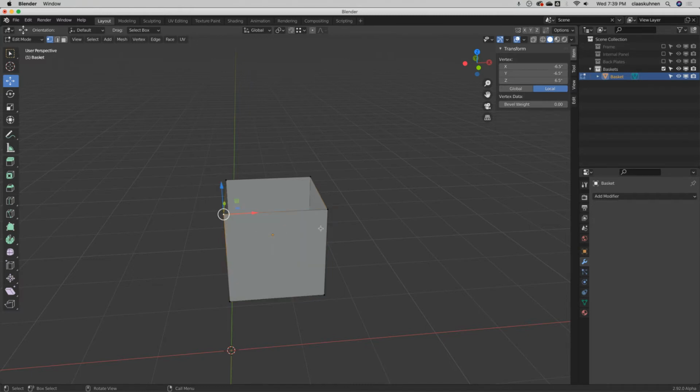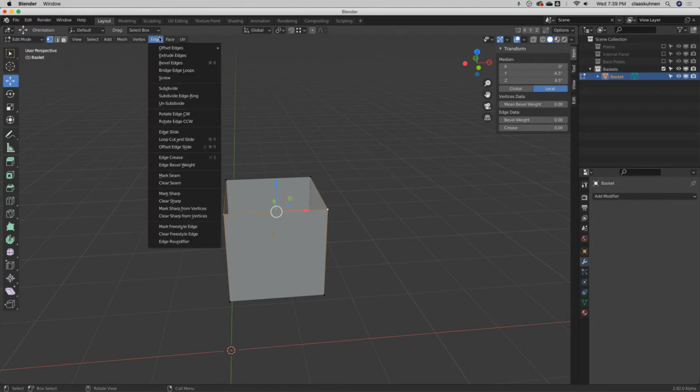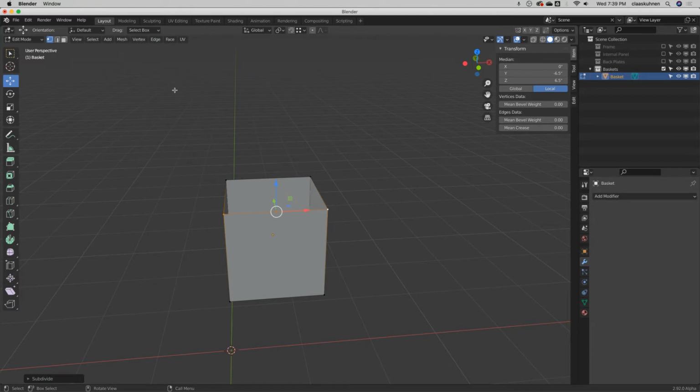Okay, so let's select this point and this point. So these two, we have under edge, subdivide. What happened? There's one point right there, you see? And down here a new thing popped up, subdivide. Click 1, 2, 3, and 4. You see it added actually more points.